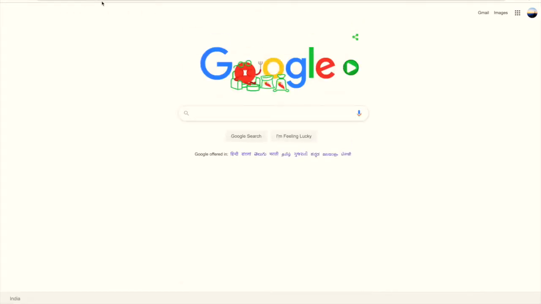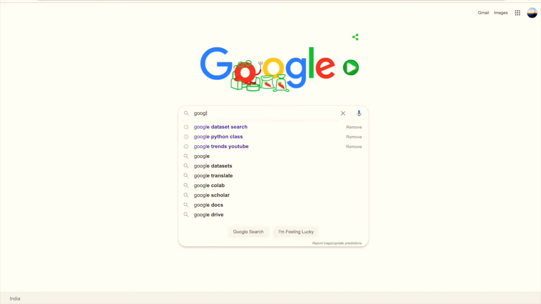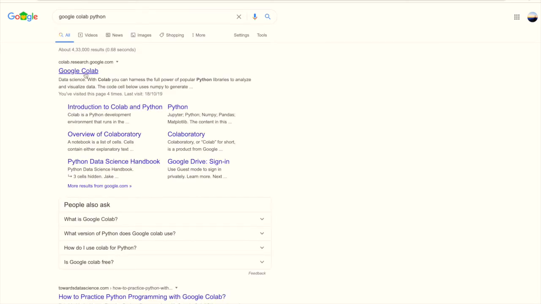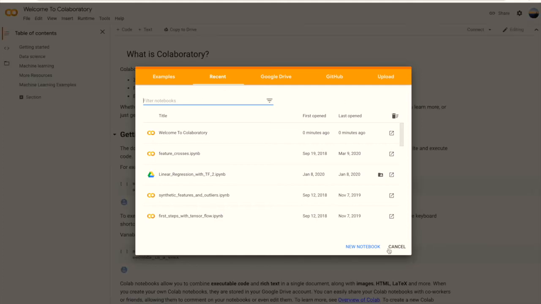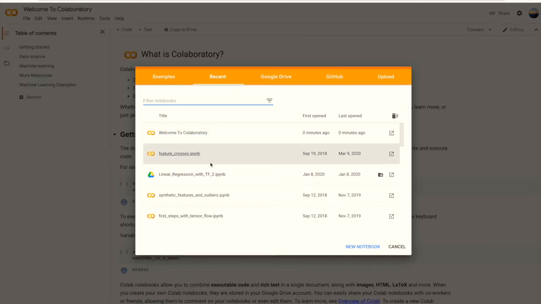My final tip for the day is, where can we execute machine learning programs online? Sometimes we have a laptop which probably doesn't have enough configuration to run a machine learning program, an NLP program, or an image processing program. The best solution for this is to come to Google and search Google Colab Python. Once you go to colab.research.google.com, you will be redirected to this website. You can either select an existing notebook or create a new notebook here.